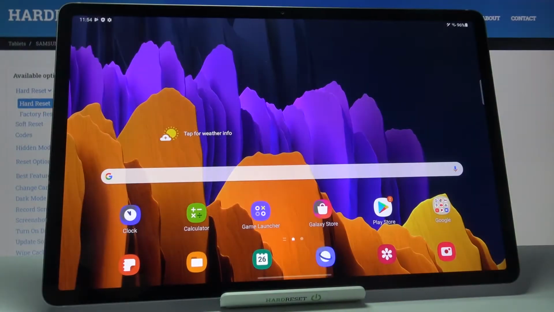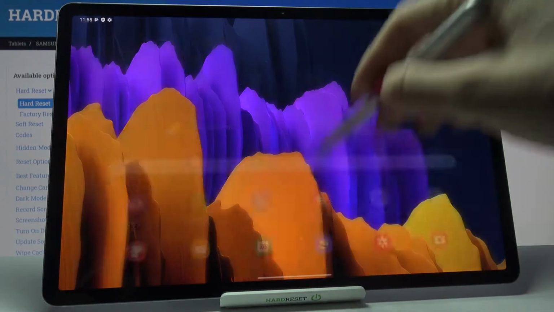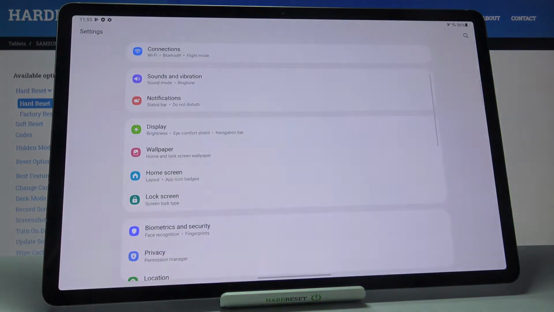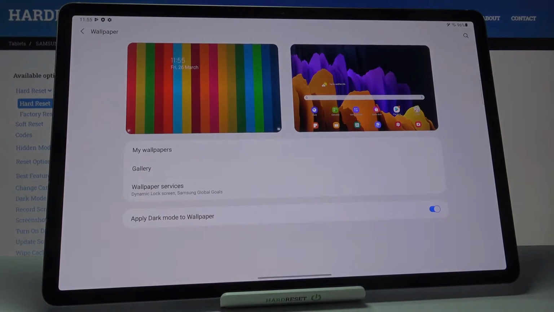In front of me is Samsung Galaxy Tab S7 Plus, and let me show you how to change wallpaper on this device. So at first, just open list of all apps, now locate and go to settings, and here click on wallpaper.